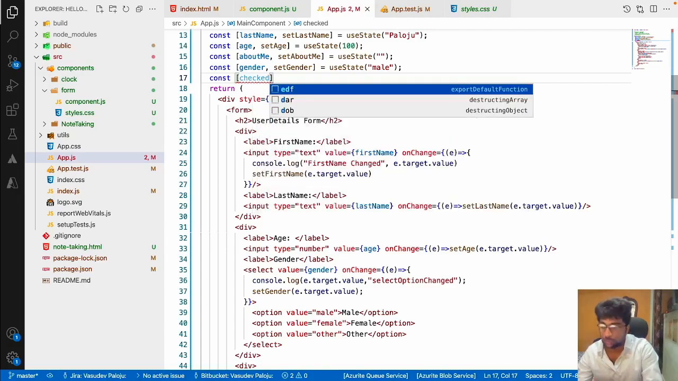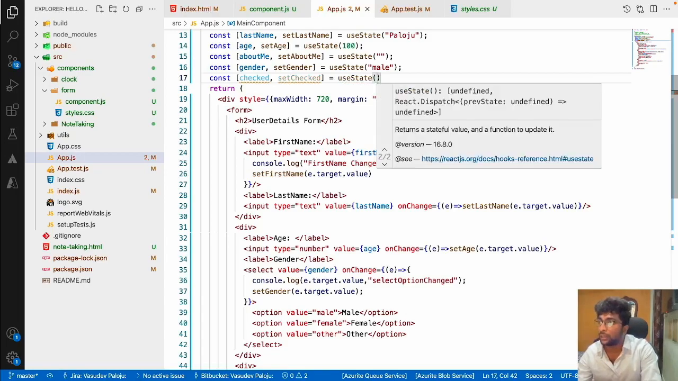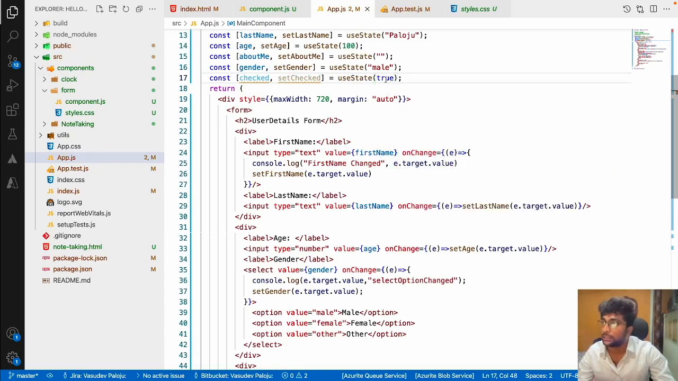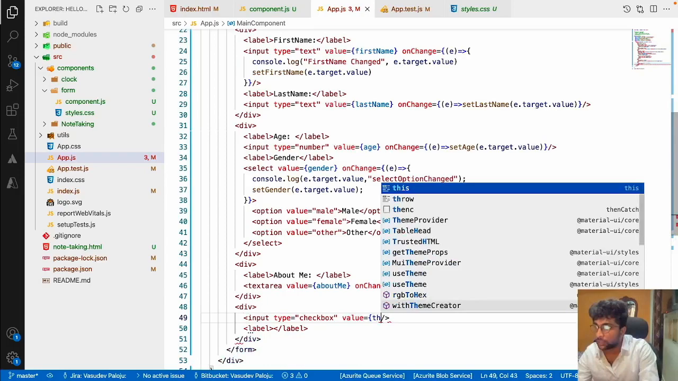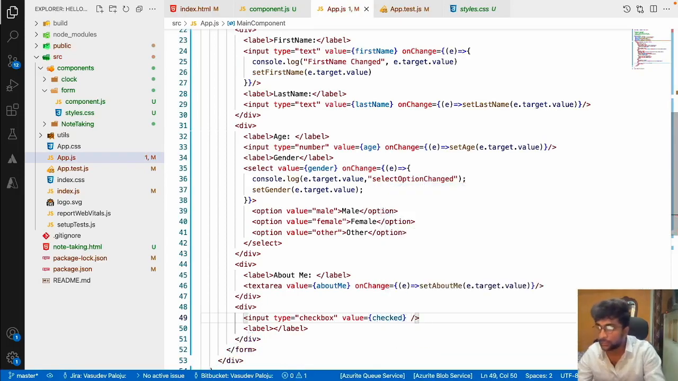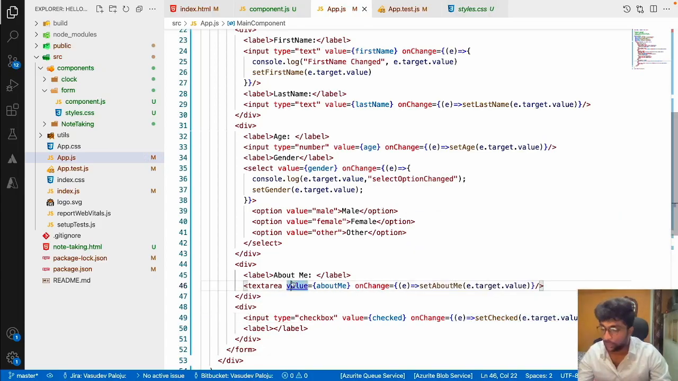You create a state variable that is checked, set checked. Whatever variable name you want to give it. useState, and by default I am setting it as true. I'll change it accordingly. First I want to show you how it will reflect this. So you pass the value checked, and on change you are attaching an event listener, and you are collecting the e.target.value, and you are setting the set checked property e.target.value, and here terms and conditions.